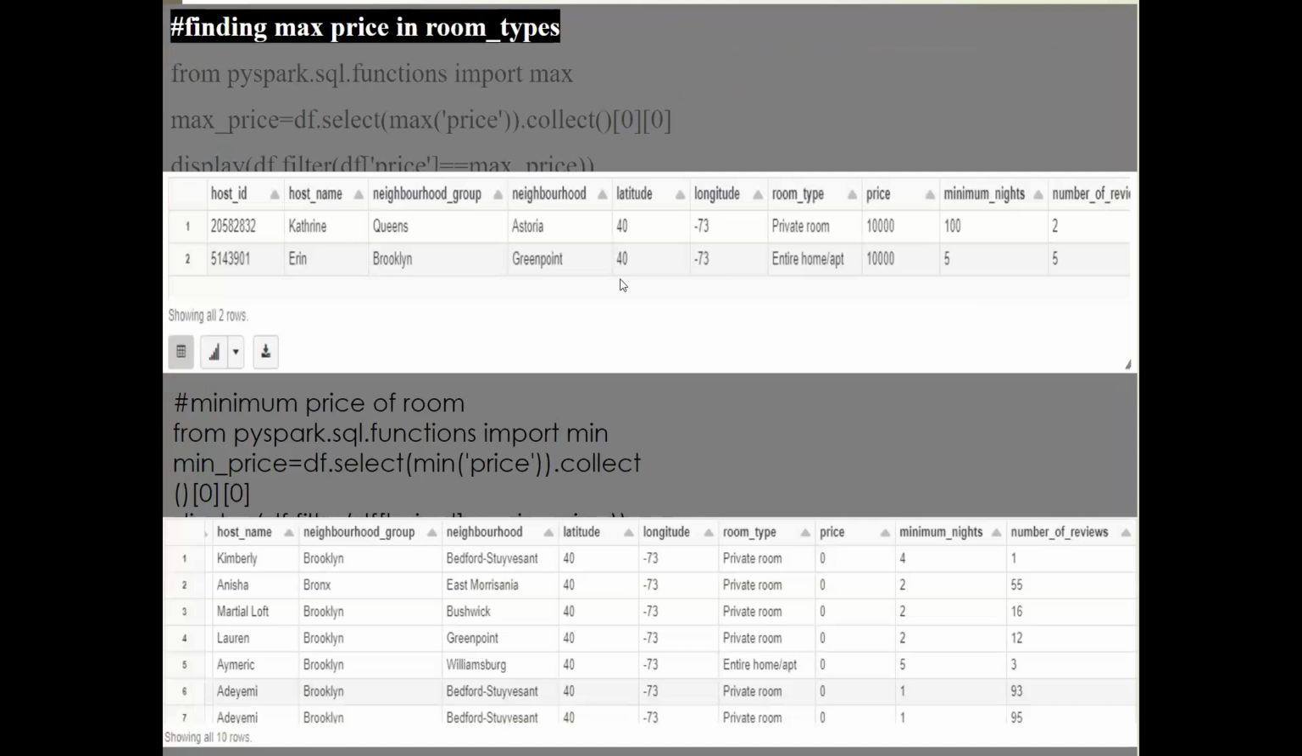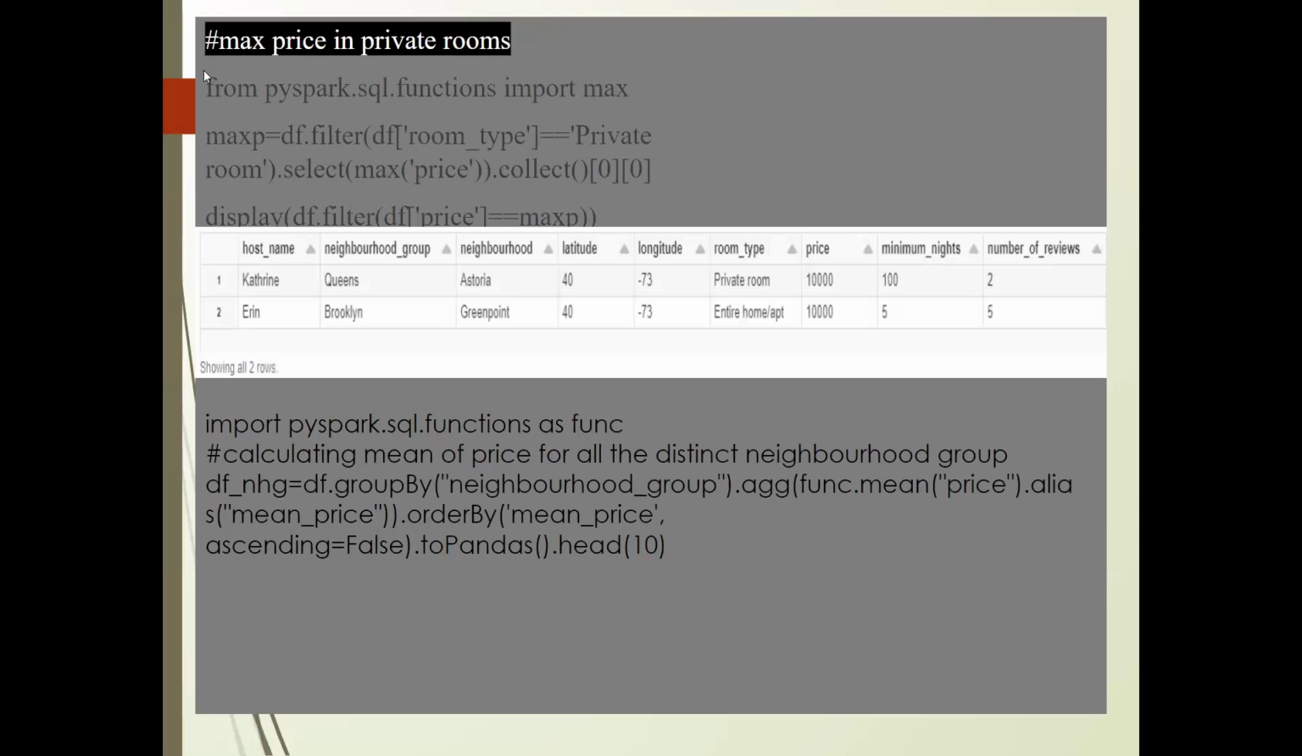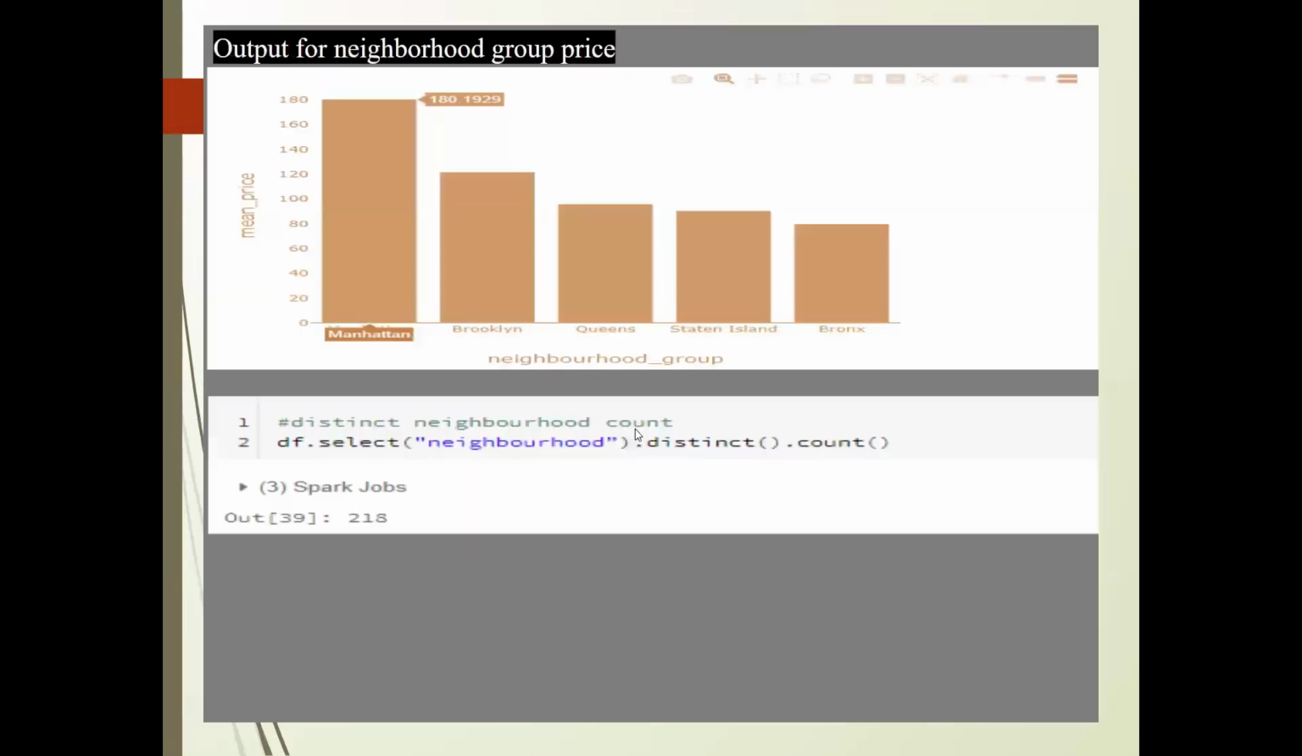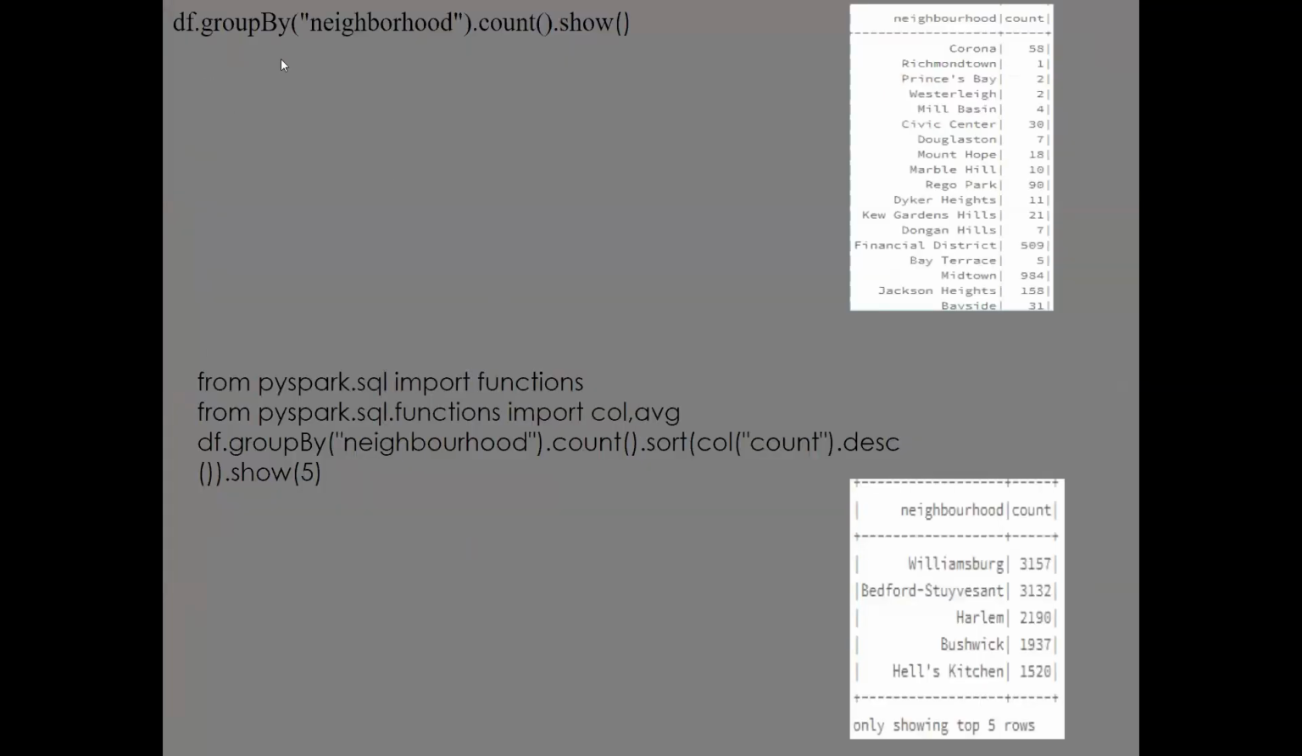Then, finding the maximum price in room types, minimum based on this. So the data has been taken up by using collect and all. Maximum price in private room, and the price. So these are the functions we need to apply. Until unless we're not able to do this, we have the group by based on count, show, and then sort column, and then printing based on the having, the lesser count and based on neighborhood. So these are the things we have taken up.